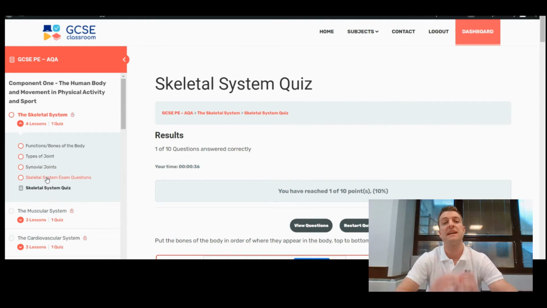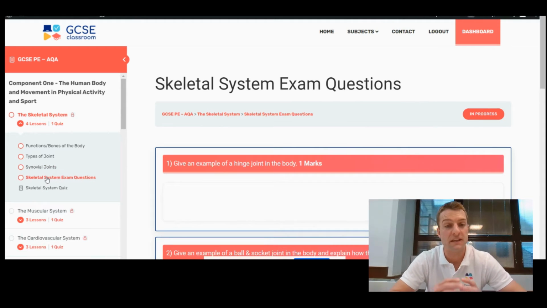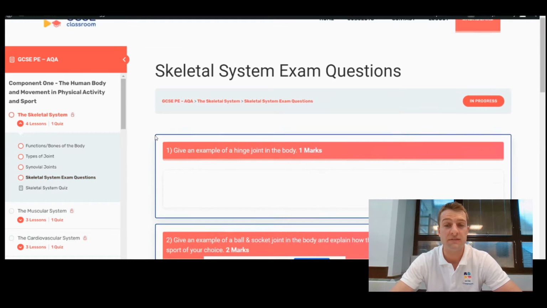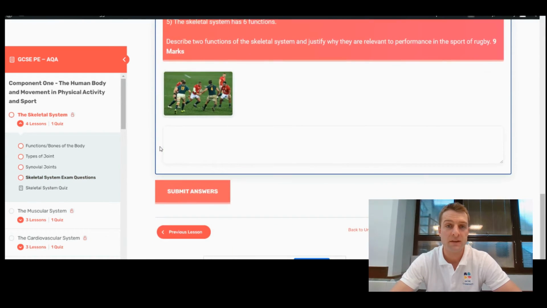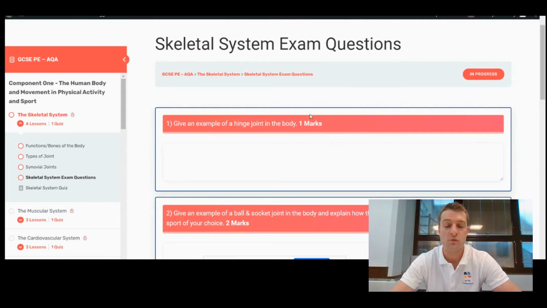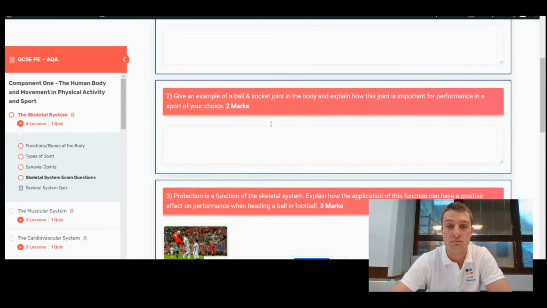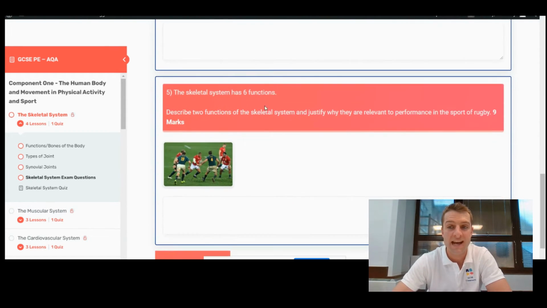The exam questions then are the big part of the platform for me. And what we've done is created a tool whereby pupils can not only answer exam questions, but they can get instant feedback and then provide a self-assessment for themselves as well. There's a number of questions for each unit. You can see this set of questions here. We've got a 1 marker, a 2 marker, a couple of 3 markers, and a 9-mark question as well.